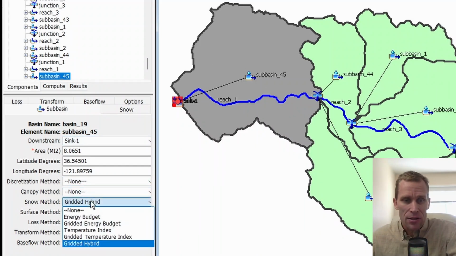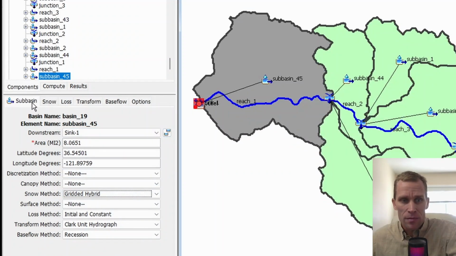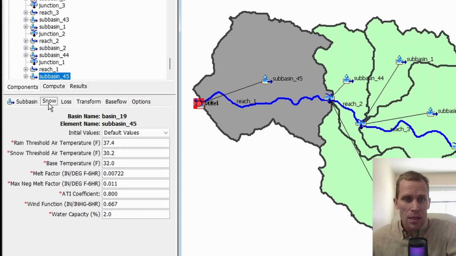I went ahead and selected gridded hybrid. Now, when I did that, I have a snow tab. Let me make this a little wider. The first sub tab here is for subbasin, and the next one over is snow. So this is for the snowmelt. Now I have a bunch of parameter data that I'm going to fill out for this gridded hybrid snowmelt method.